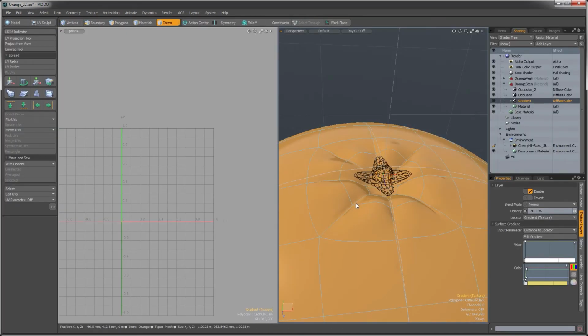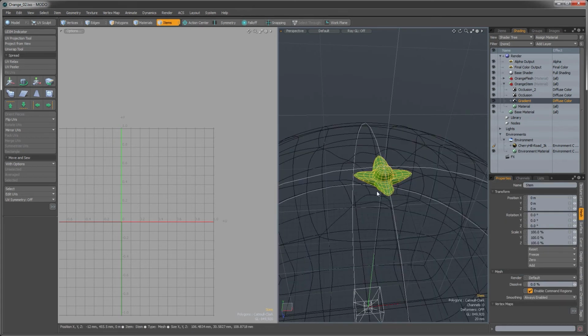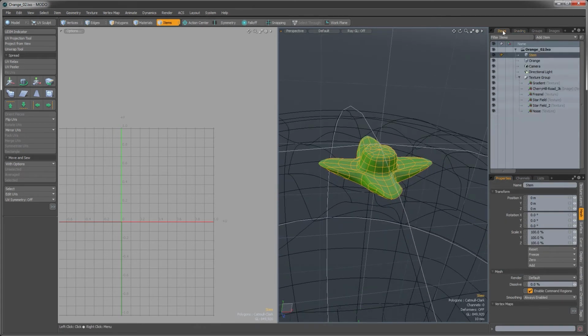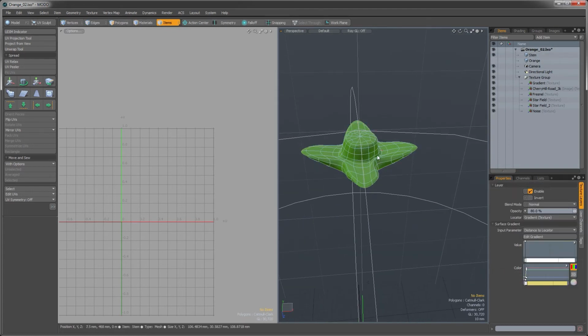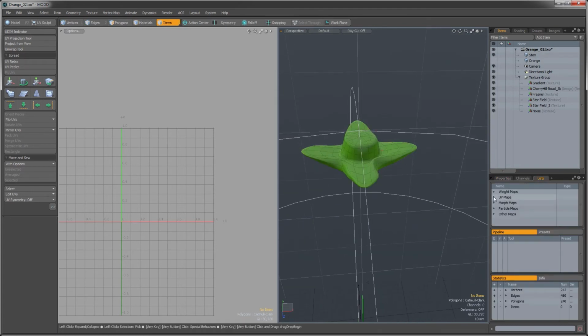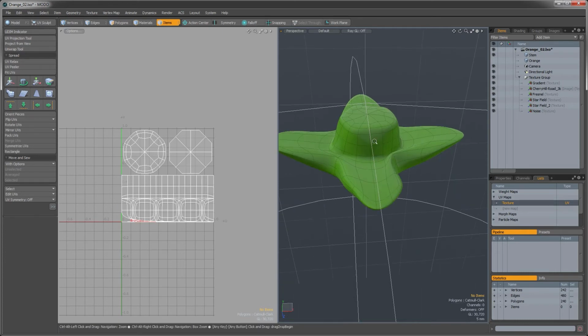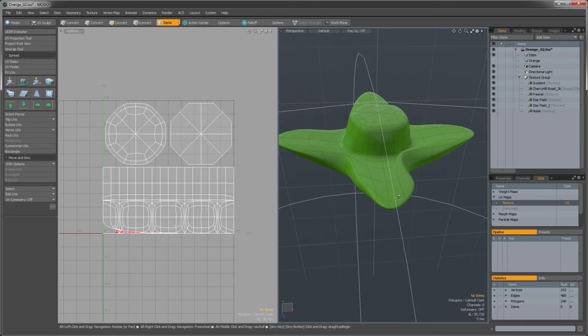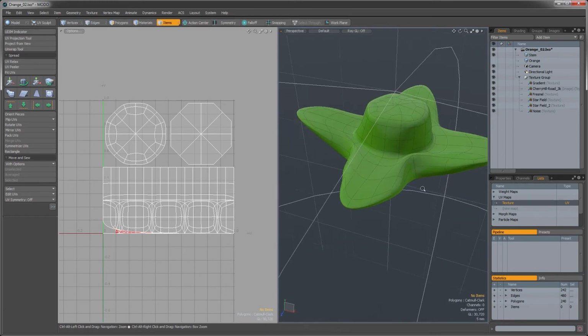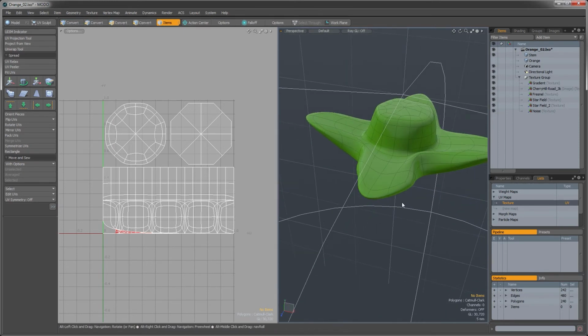And just to be safe, let's save. So we got our object selected. Turn off our background orange. And let's look at the UV map. Go into the list view here and look at the UV map. So this is the UV map that was automatically generated by Modo when we created the object. And that's not really great for our purposes.